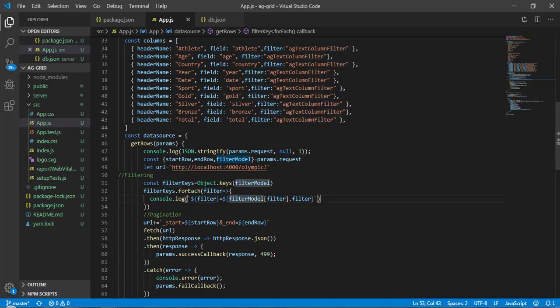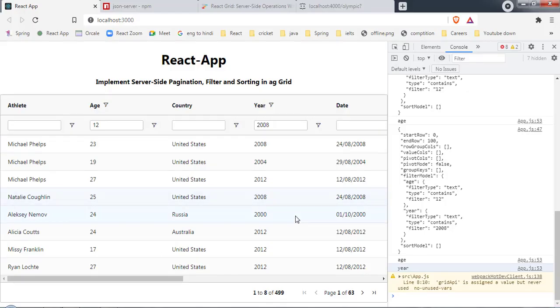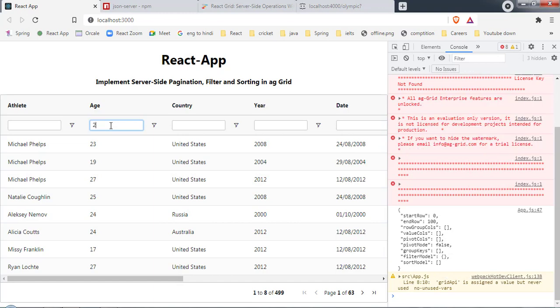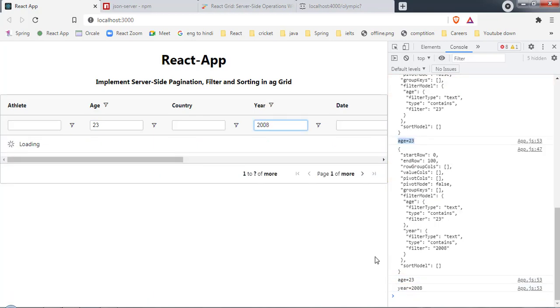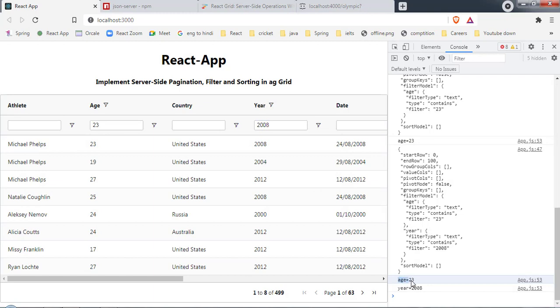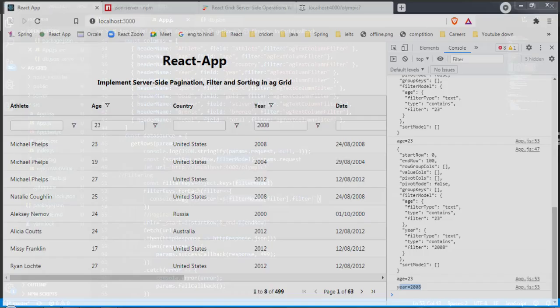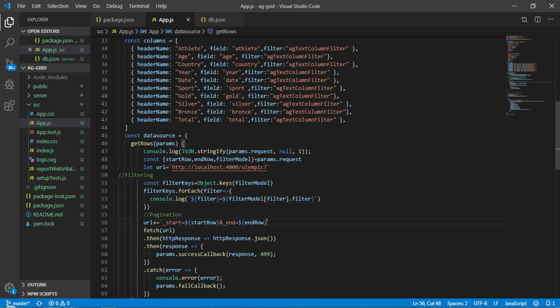Now let's save it and come back here, and let me type 23. As you can see, I have age equal to 23. If I type 2008, I have age 23 and year 2008. At last I need an ampersand symbol. Now we don't need to print this one, so we will modify our URL.